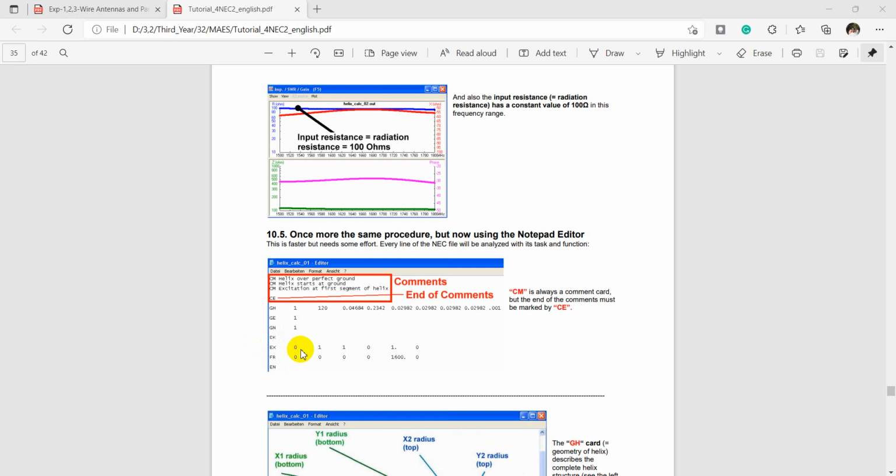From here you can see the sources option. 0 means the voltage source, and 1 is the tag number, and the segment is 1. Then 1 is the magnitude of the real part of the voltage, and 0 indicates the imaginary part of this voltage source. This is the phase, the magnitude form in 1, and 0 is the phase angle, or the imaginary part.